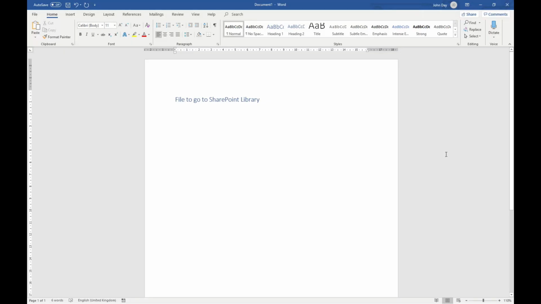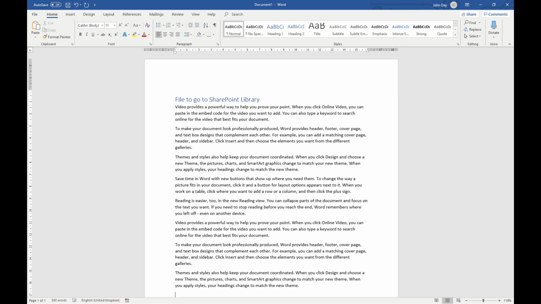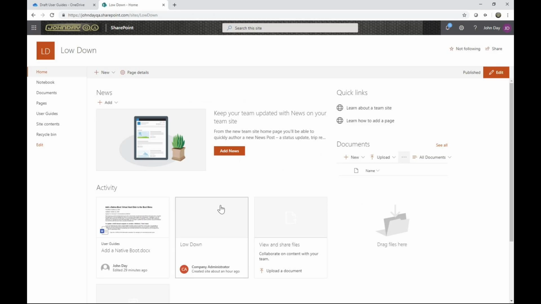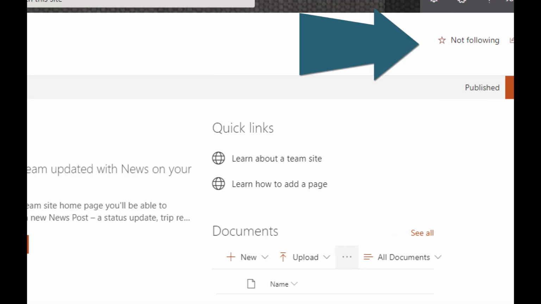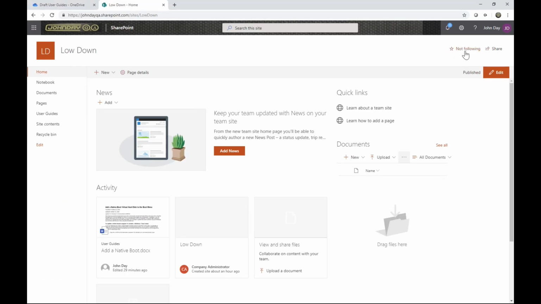In order to save to libraries in a SharePoint site, I need to choose the site I want to save to. This site is called Lowdown. If a site has been used frequently, it will be added to my suite of applications automatically, but I can also follow a site. I have 3 libraries in this site. I want to save to the User Guides library.